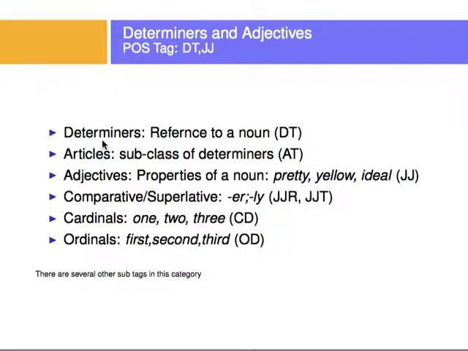I'll be tagging determiners. So that's, that pencil. The that in there is a determiner. It refers to a noun. It'll be DT. Articles as a subclass of determiner. So the pen or a pen, it's going to be AT. Adjectives, right? So these are properties of a noun. So pretty, yellow, ideal. Adjectives are going to be JJ.